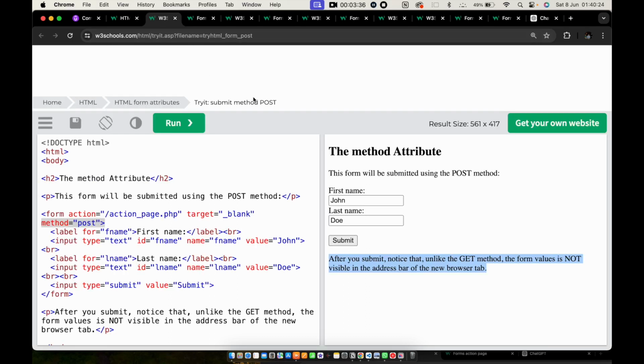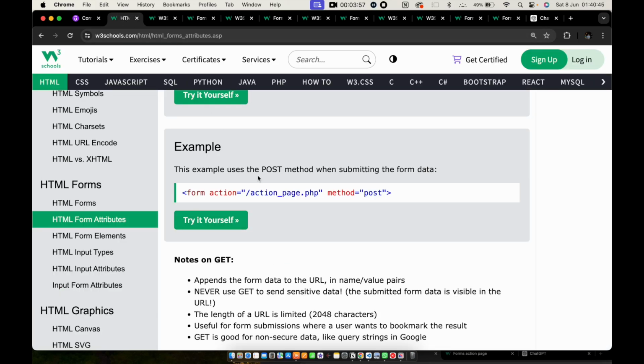So when we use get, in the URL you will get all the data that you have fed to it. But if we use post, in the URL it won't be shown. So there are two methods, get and post. In get, your data will be shown in the URL. In post, your data will not be shown in the URL.